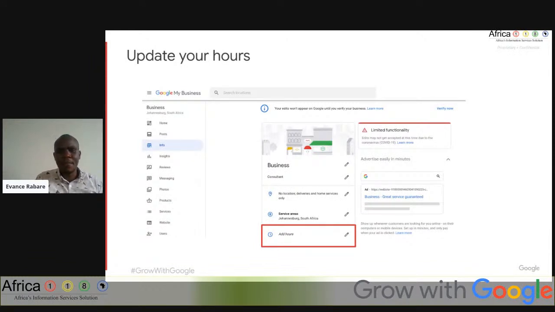You can also update your hours. You need to update opening hours, considering that right now we have COVID. If we have updates around COVID that you want your customers to know, or maybe if you've changed your opening hours due to COVID, or reduced your capacity due to COVID, you need to clearly state that. In the info section, you can add hours, and you can also make your customers aware if there are new business hours, or if there is a temporary closure due to COVID or something like that.